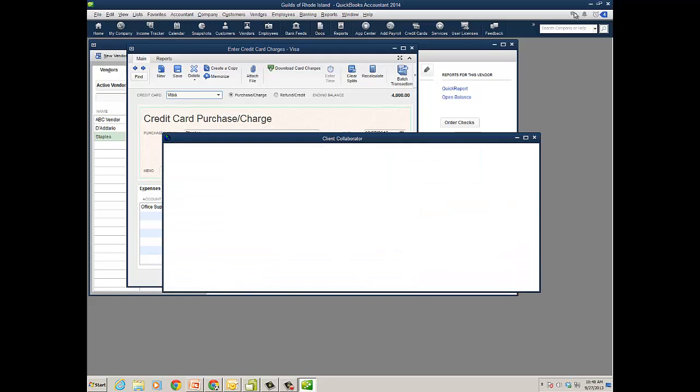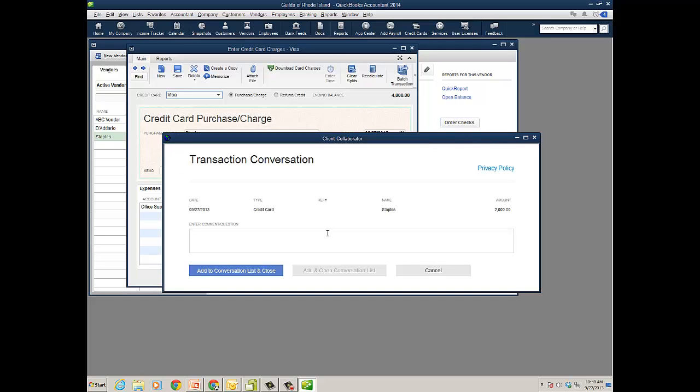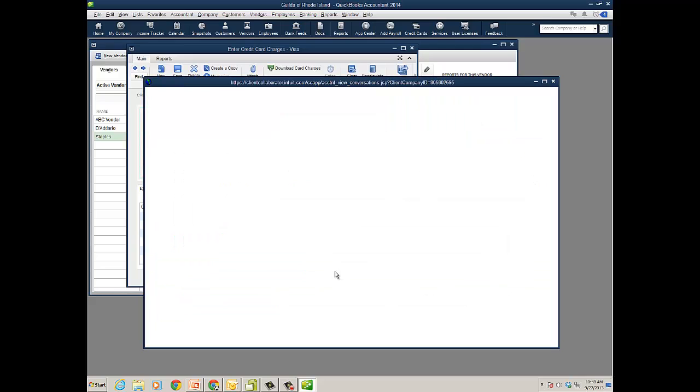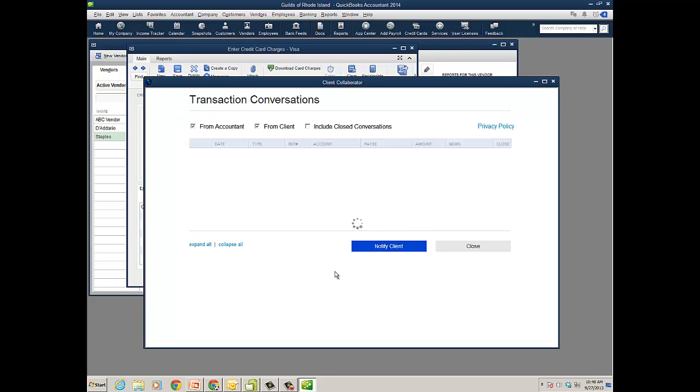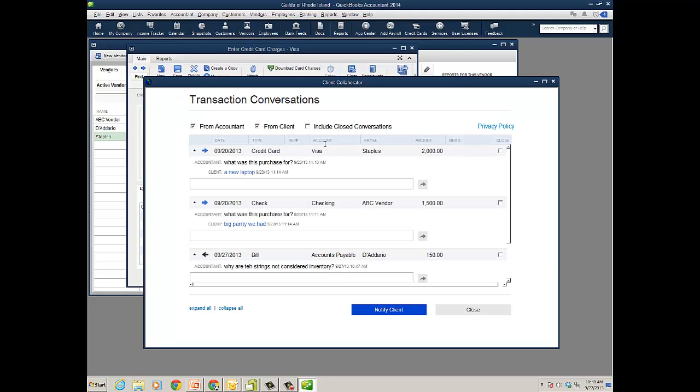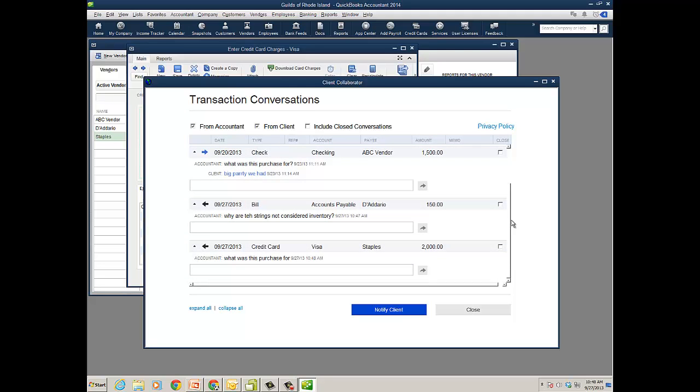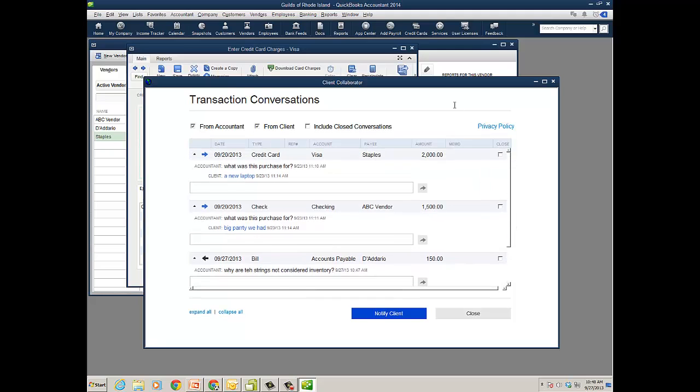I'm going to go ahead and click on Ask Client using the icon this time. And then I can ask the client, so what was this purchase for? And this time I'm going to add and open the conversation list so you can see what kind of conversations there are. It's going to open up an internal web browser within QuickBooks. And it shows the actual transactions. I've had several, and even the archived ones, because I'm already connected with them in the cloud, right?